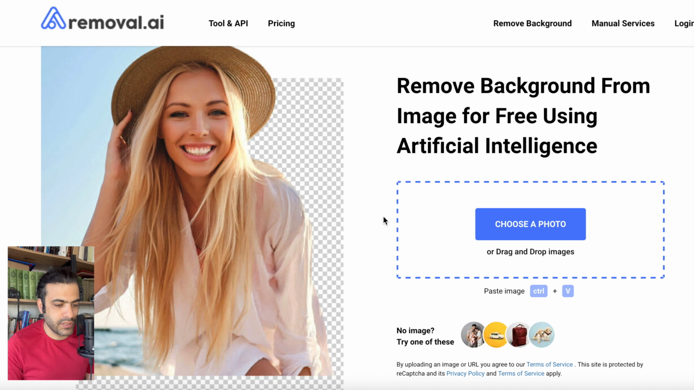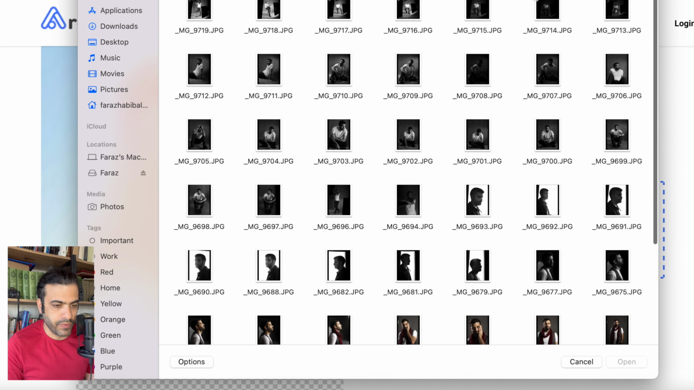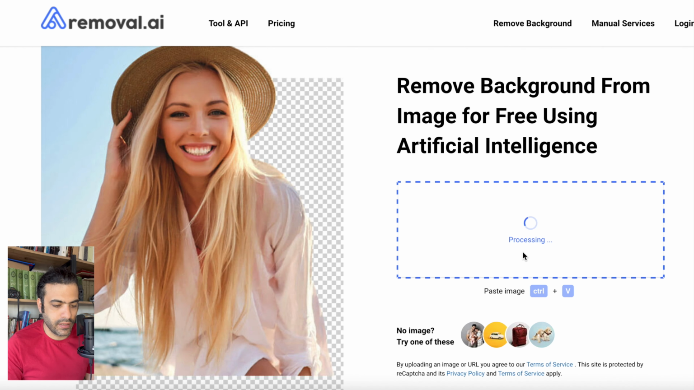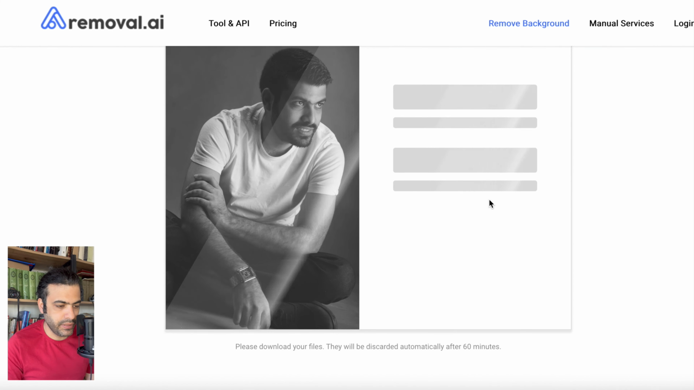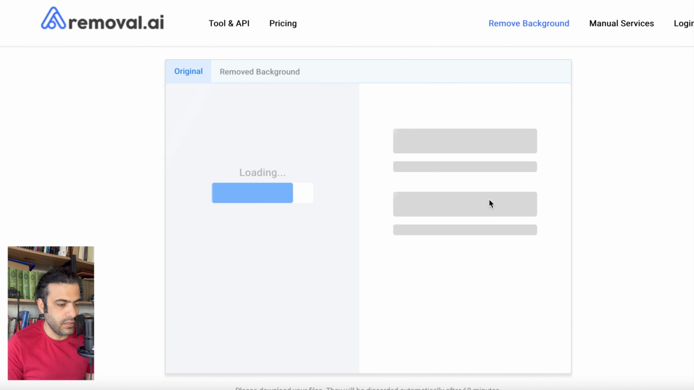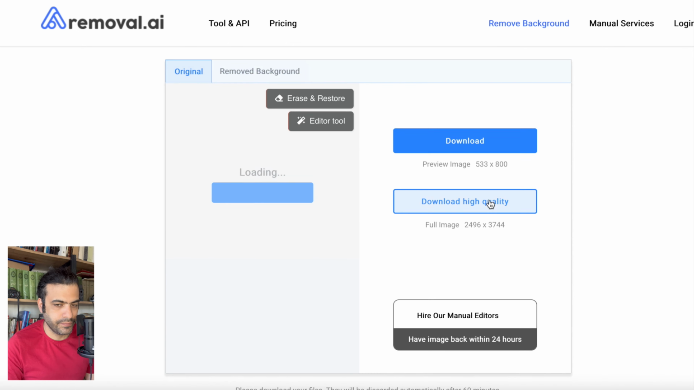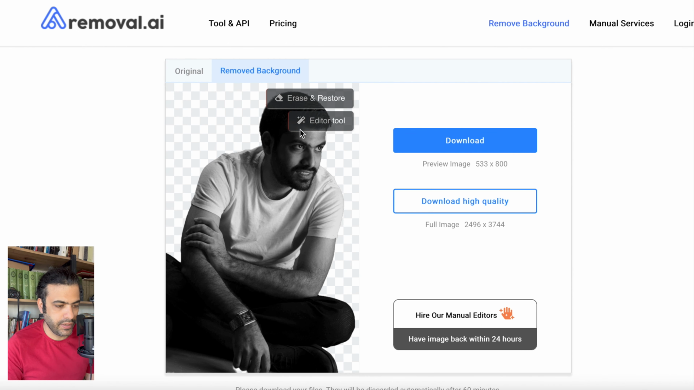So for starting, you come here and you choose your photo, or you can drag and drop your image. I choose my photo, and then I wait for the processing to be done. Okay, a new page opens, and as you see, the background is going to be removed. Okay, here you are, the background removed so easily.